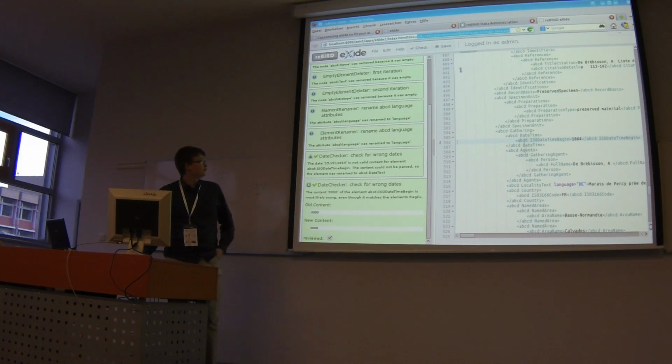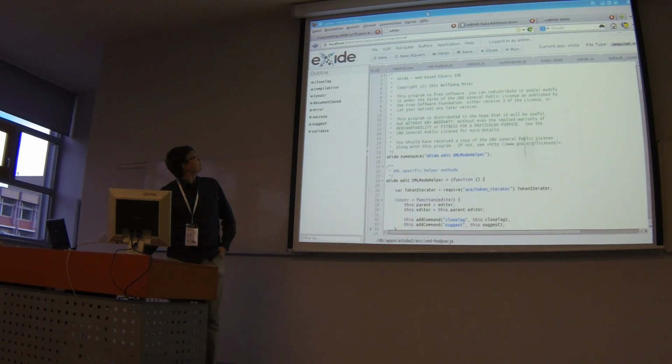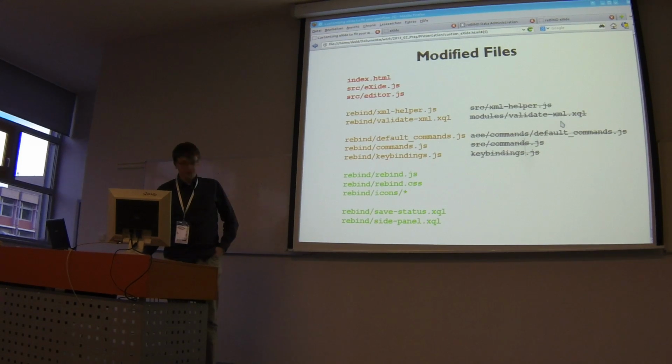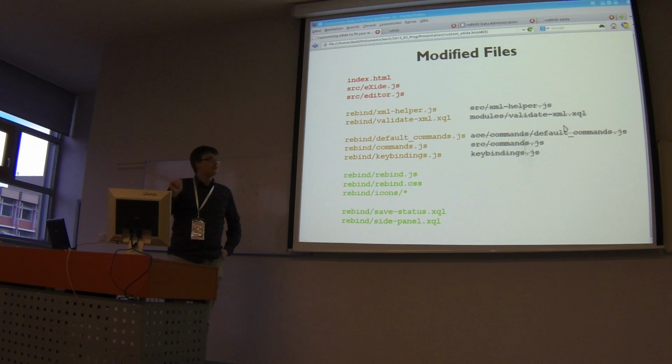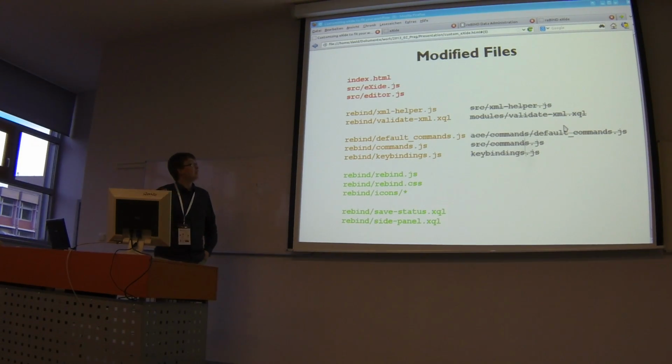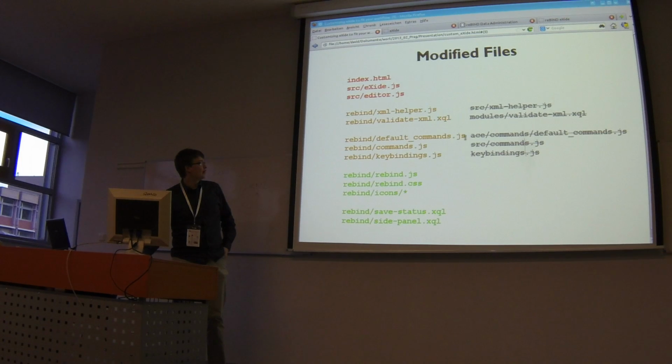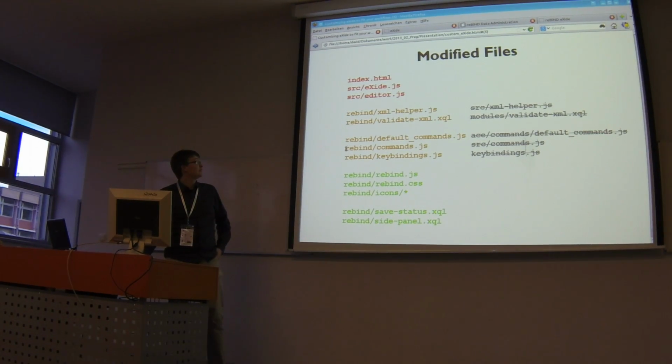So for this, I needed to change a few things. There's a list of files I needed to modify or replace. First of all, the index XML, of course, this is where most of the things were done. I tried to touch as few original files as possible. Unfortunately, it was not possible without, so I had to do some minor changes in eXide.js and editor.js. And some of the original files are replaced with versions of my own. So instead of calling, for example, the original commands.js, I just called my own commands.js. And of course, I added a couple of files that had no equivalent in the classical eXide.